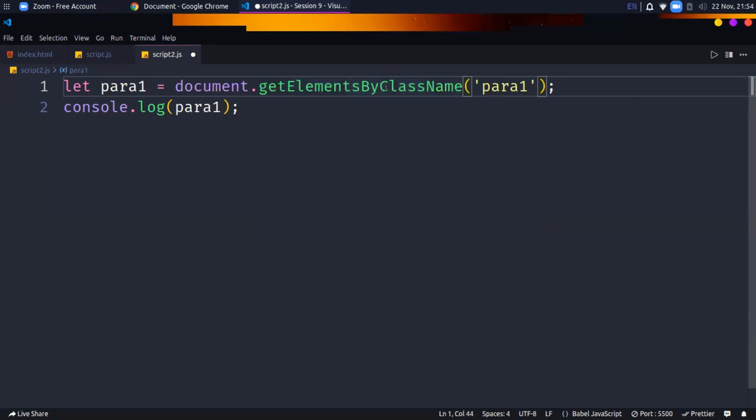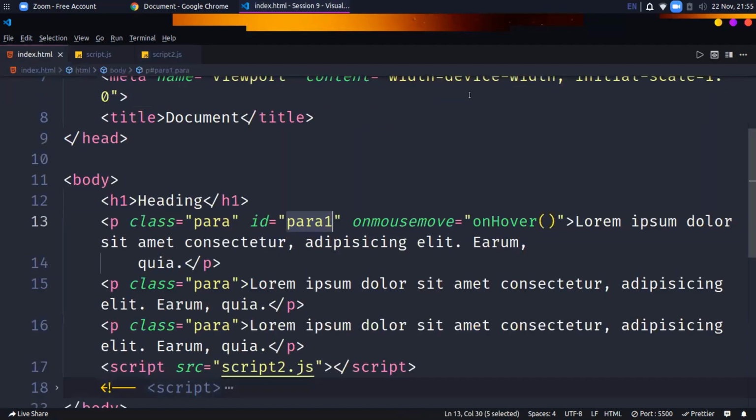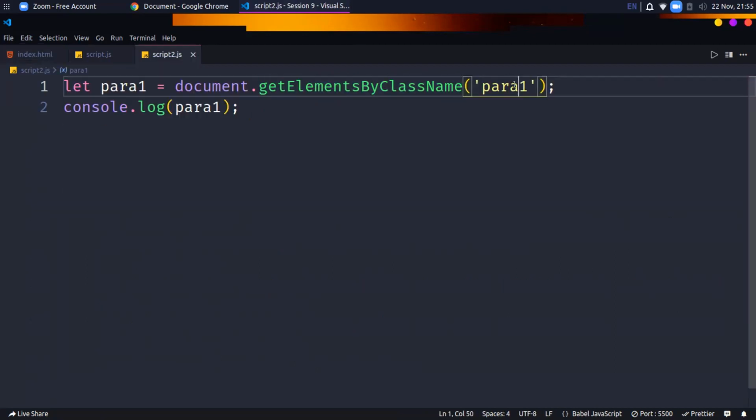You know that inside of an HTML page the ID is unique, so only one element will have a specific ID. But class name, multiple elements can have the same class name. So that's why it's getElements. So here is the S, getElementsByClassName, and here we can have just para.